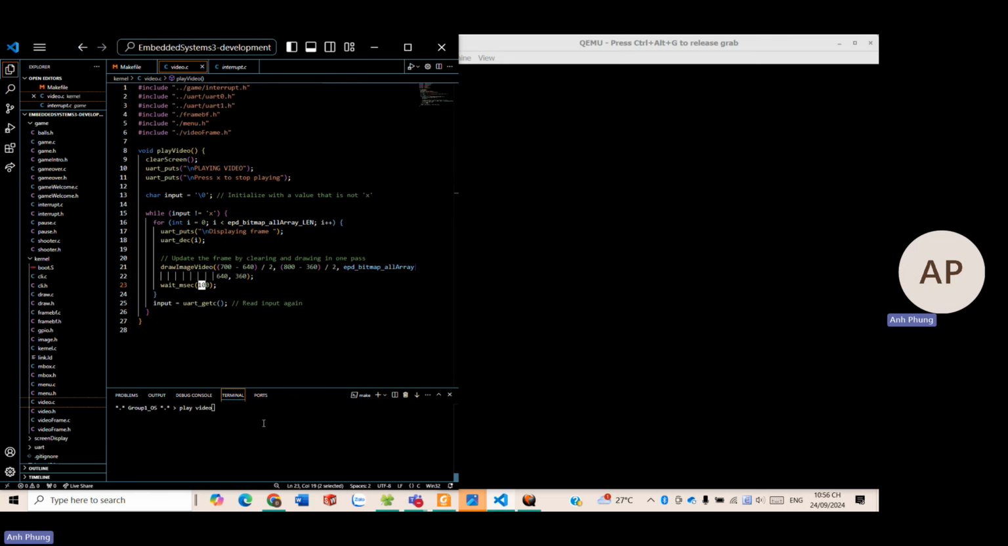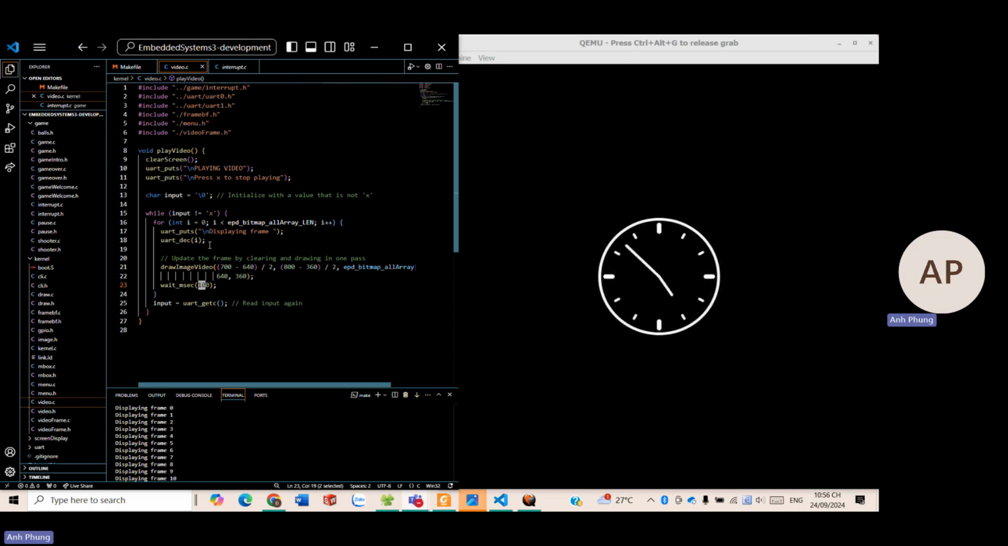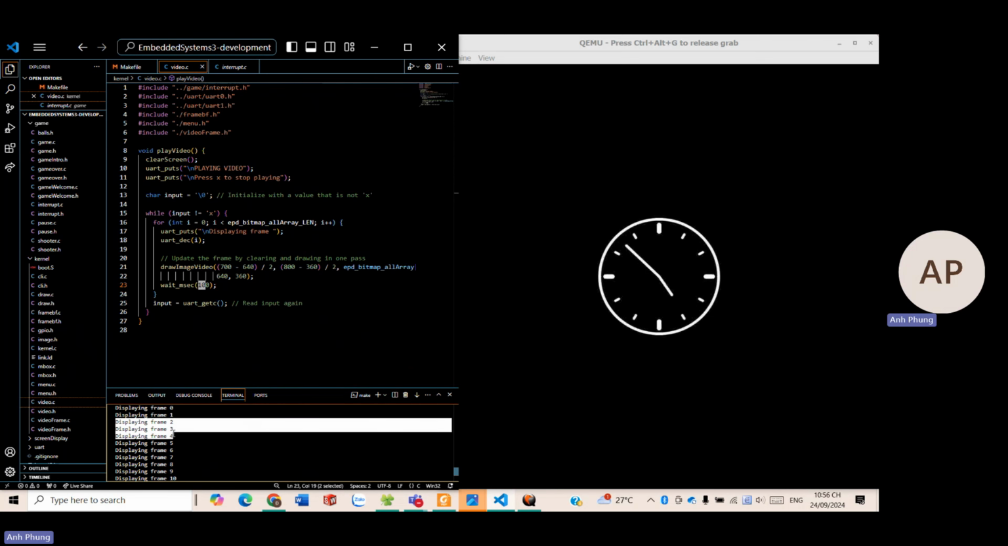Now I'm going to display the video. As you can see on the screen, the video is on the right, and on the left is the terminal. For each frame being displayed, I have inserted a UART print for showing which frame is displaying. To stop playing and be able to enter another command, we will press X.